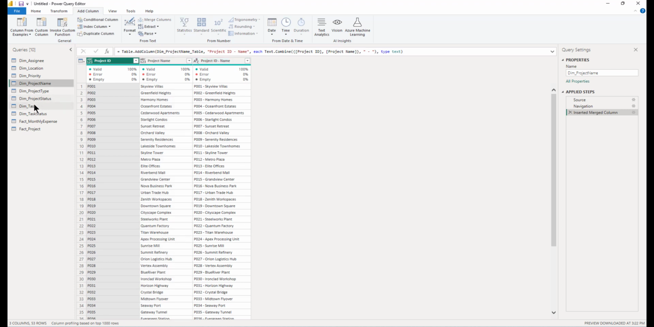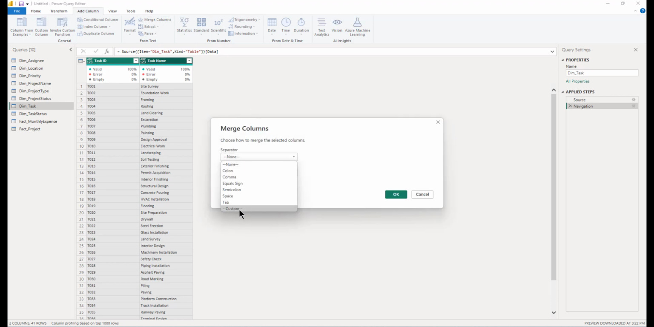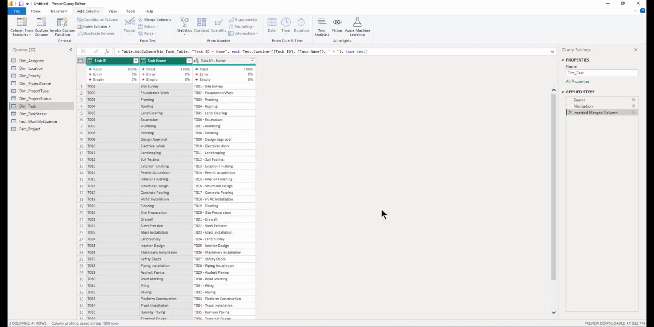Then we go to the dim task and we can do the same. Task ID, Task name, Add Column, Merge Columns, separator, custom, space dash space, and then we say Task ID dash Name. OK, and then we've got the task ID and the name.